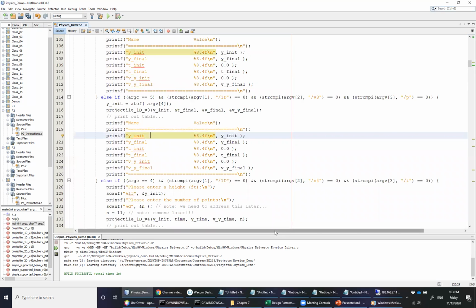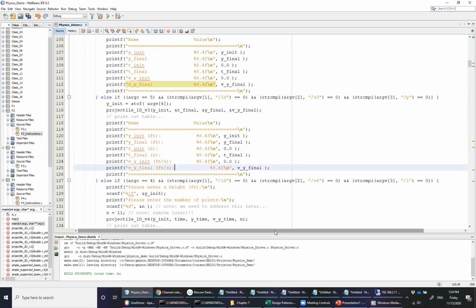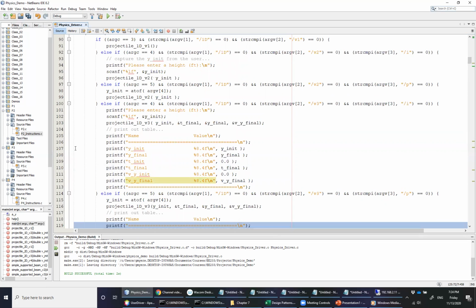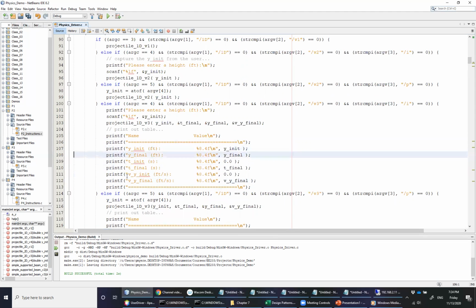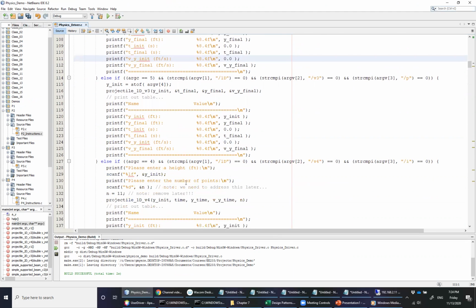Up here on the projectile 1D version 3, we have our y init, which is in feet, our y final, t init, t final. There we go. And then once again, go ahead and bring this up here. The rest of them are handled inside the functions, so we'll need to quickly chase those down.